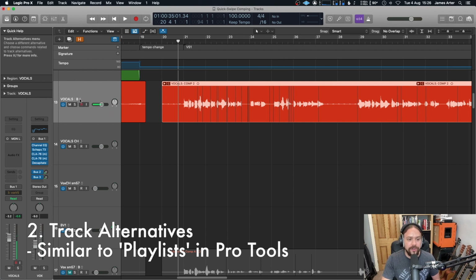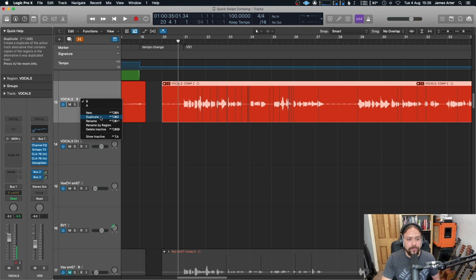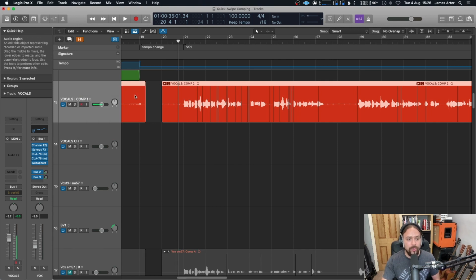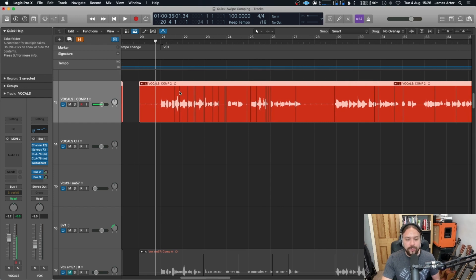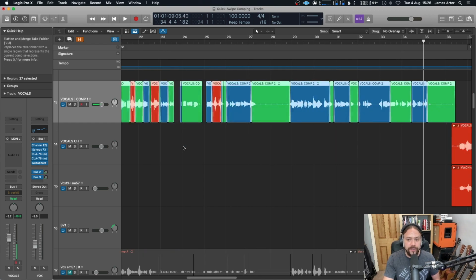So over here, if you click on this little arrow, I've got a B and A, but if we do duplicate, and let's call that comp 1. Now you can do all of the above, all of the things that I've just said previously. Let's say we're going to go flatten and merge because I'm very, very happy with that.